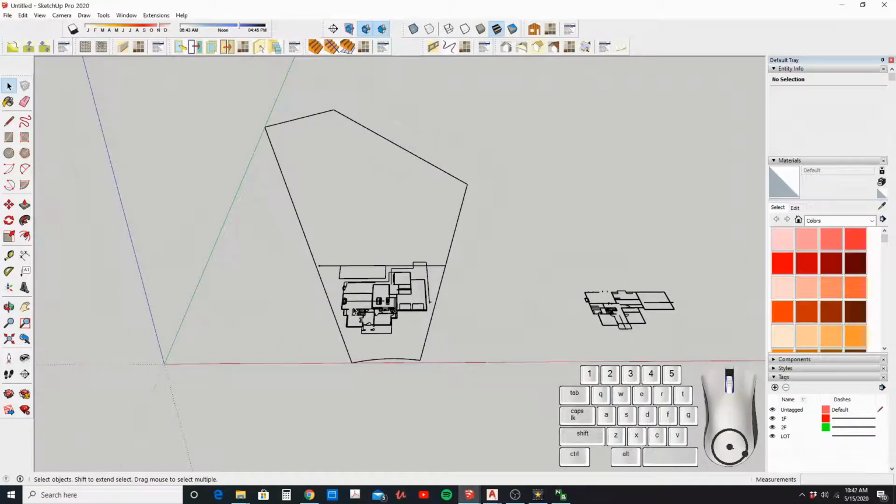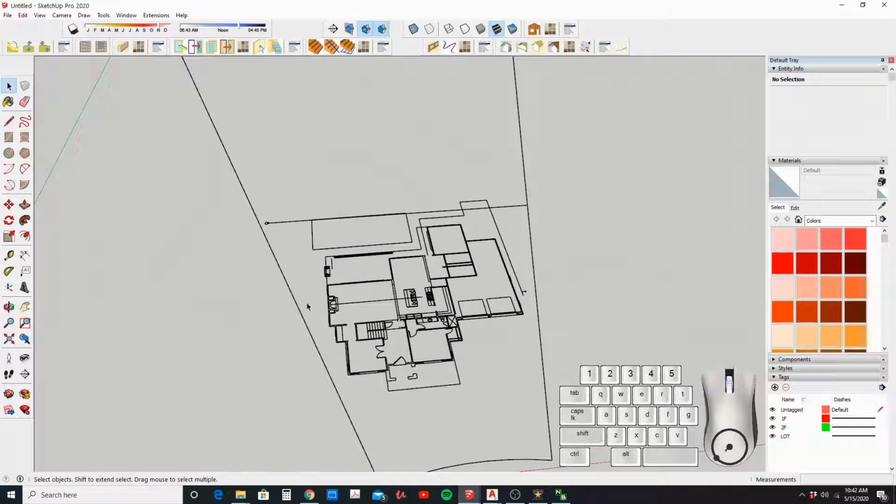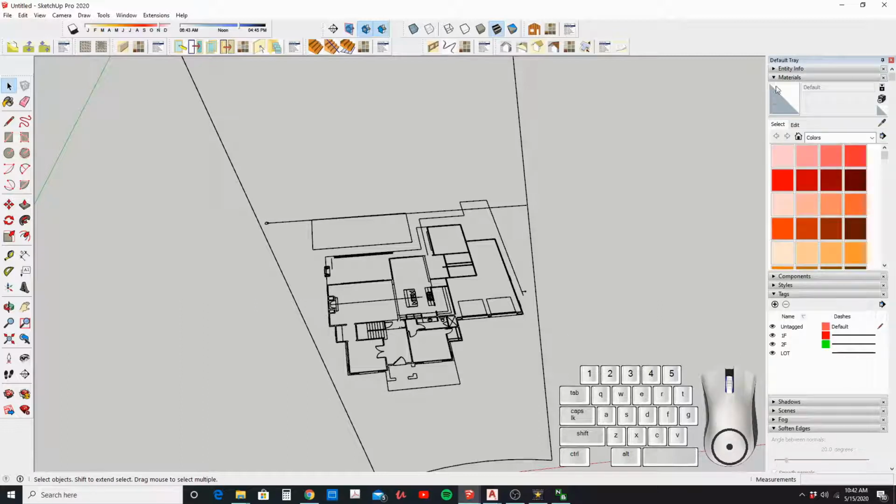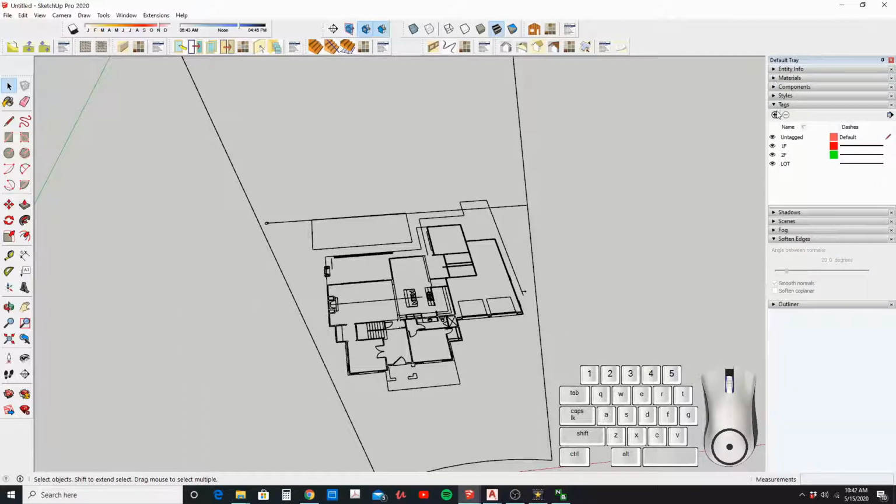Okay, so now we are going to go ahead and set the base or the slab of our floor plan here. To do that, I'm going to go over to my workspace and create a tag, and we'll call this our slab. Let's make that the current layer by clicking right here. Make sure that pencil icon is on it.